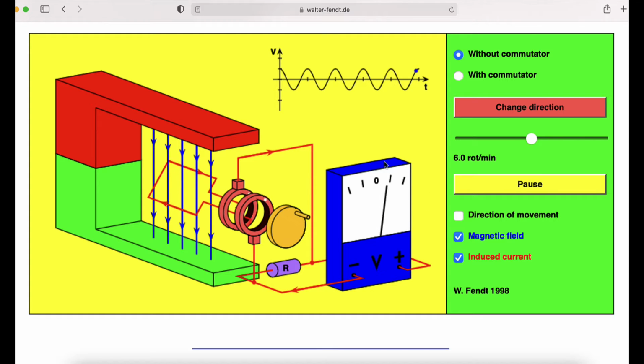Also notice over here that we have an EMF that's being generated that's alternating back and forth from one extreme to the other and passing through zero in the middle. And that's graphed here at the top. This alternation is what leads to the name alternating current. Now let's try and understand a bit better what's happening here.